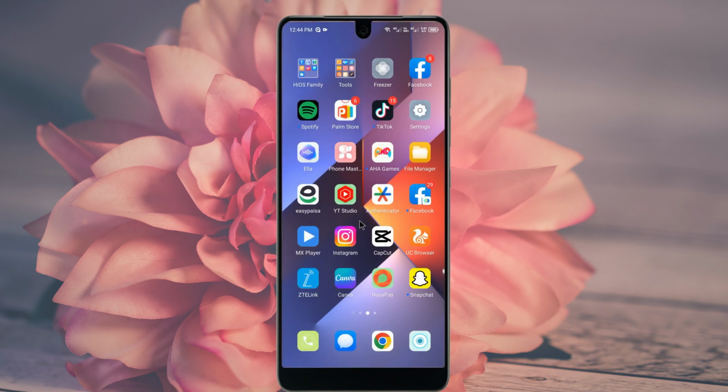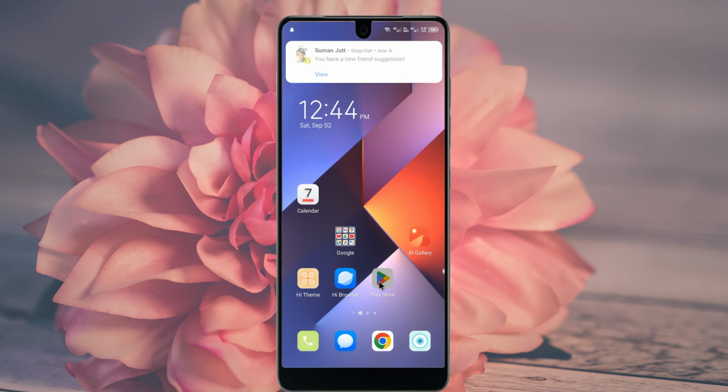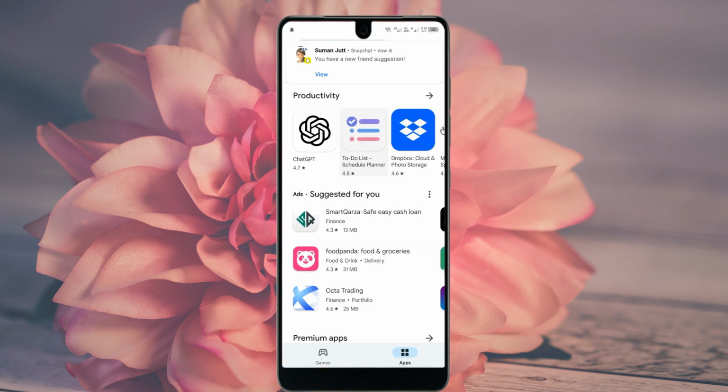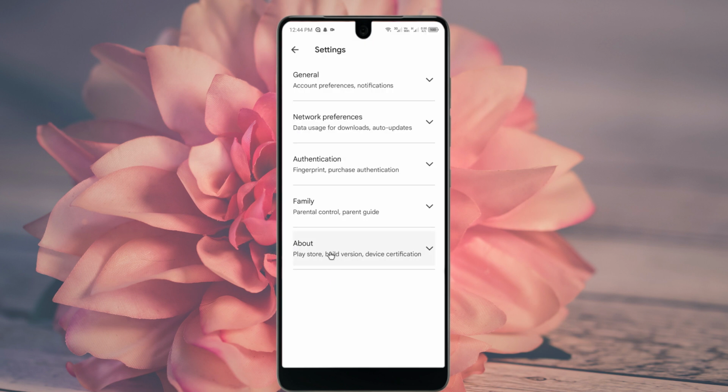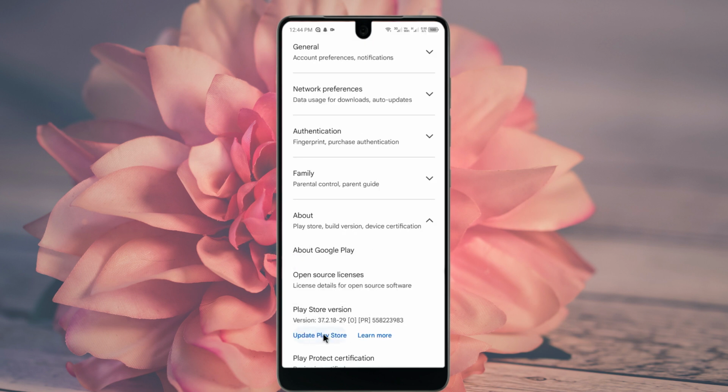Play Store, and here is the option of Play Store. You need to click here, and guys, after this, you need to click on your main profile. So guys, here is your main profile. You need to click here and click on settings, and after this, click on about. So guys, after this, here is the option of update Play Store. So guys, you need to update your Play Store.